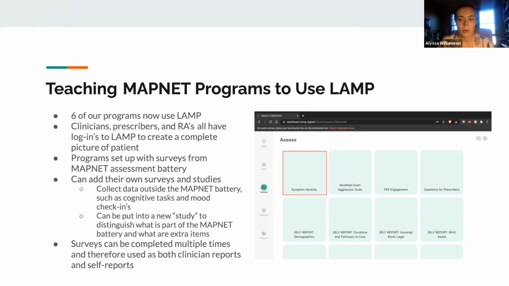And so when we're setting a program up with LAMP, the first thing that we do is automatically duplicate and generate all of the surveys, all of the questionnaires that are in the MapNet battery. So just to speak a little bit more about that, the MapNet battery is this standardized assessment, similar to what Jackie and Peter were saying at McLean, that's filled out every 6 months, and it is quite lengthy. So we're able to put that all into this one centralized location and break it up by what the different assessments are. So each program gets that to start with.